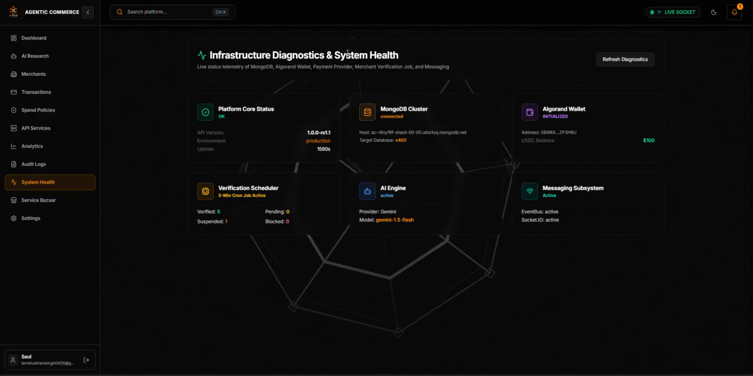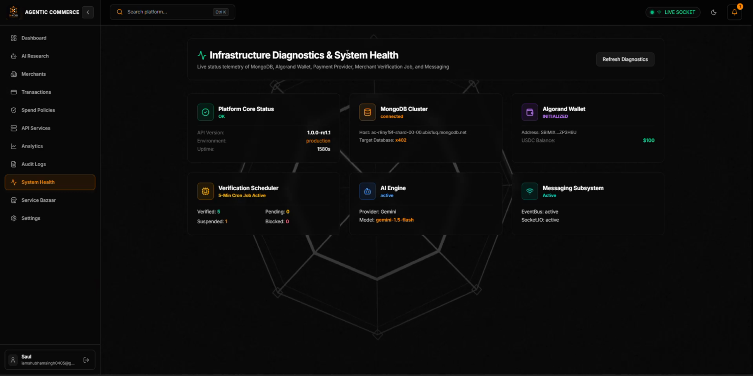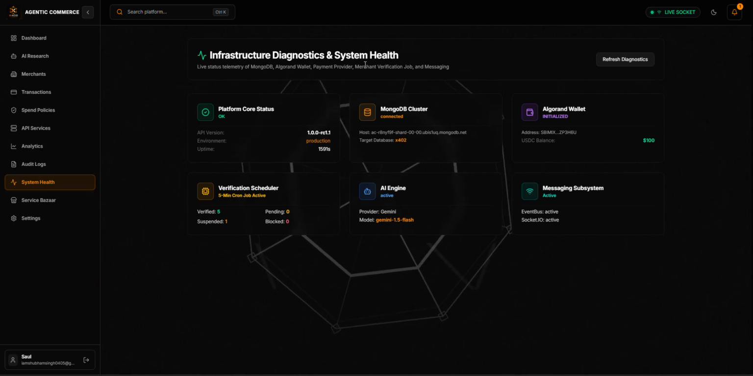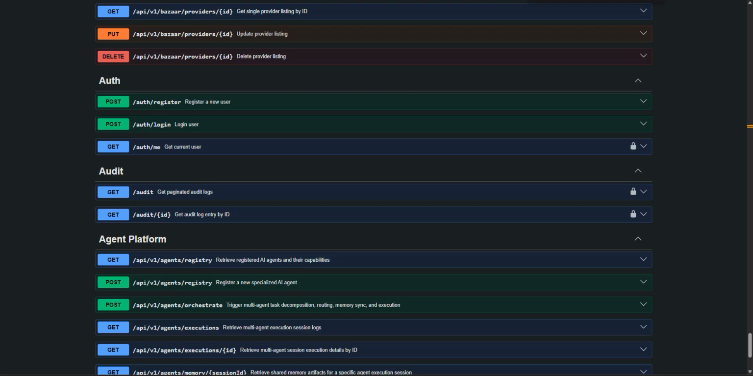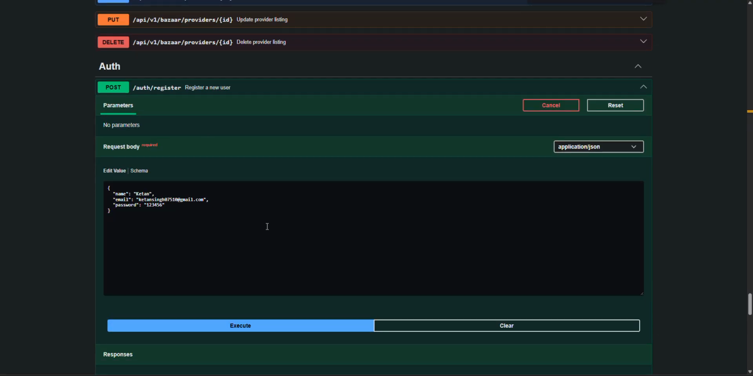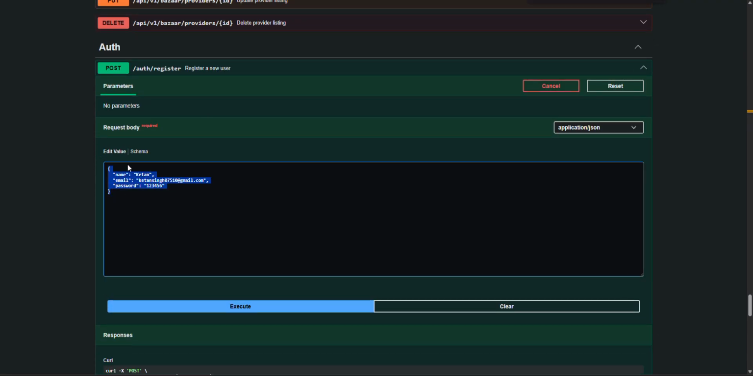As you can see, we have also implemented external APIs for Gemini and MongoDB, and now we will show you how our APIs work, like API testing. So let's go to it. First we will try to get the auth. As you can see, my name, my email, and the password are here.